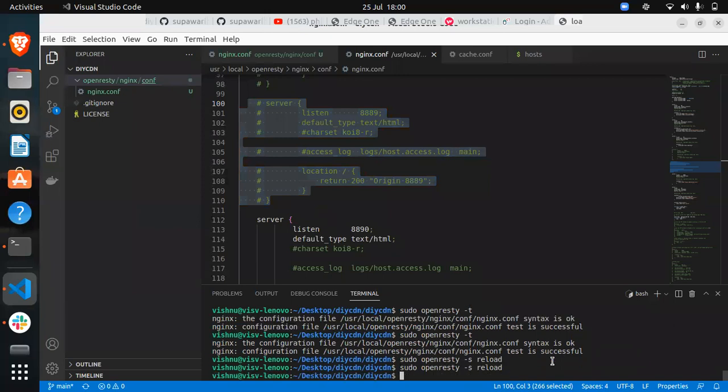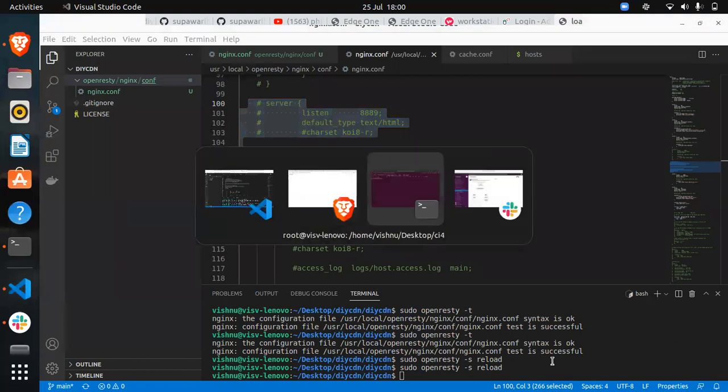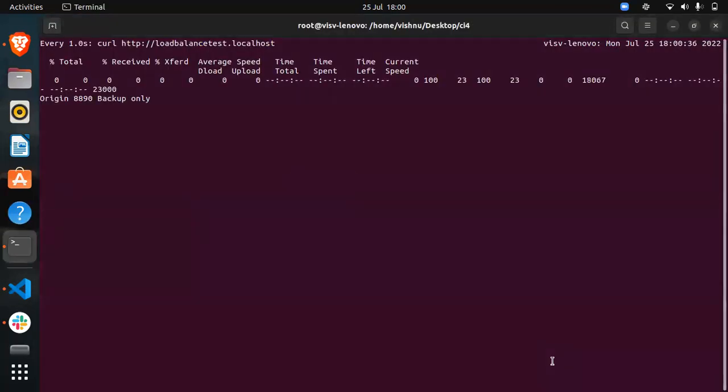and go to the curl and terminal. No, where is the terminal? No, this is not the terminal. You see? So what is happening? Go to the browser as well. Reload the browser page. Yeah. Because 8888 is down, 8889 is down. The backup server is only serving the response now.